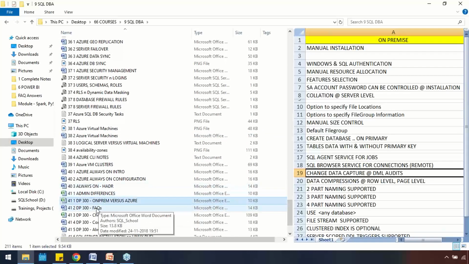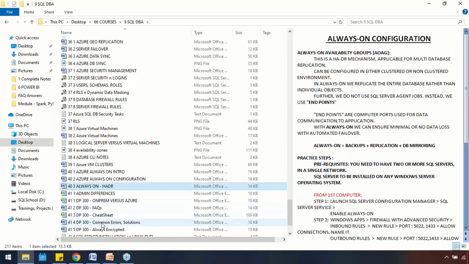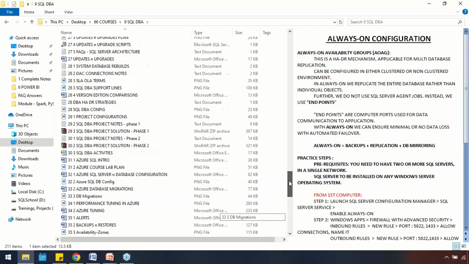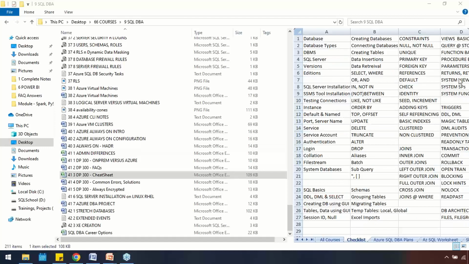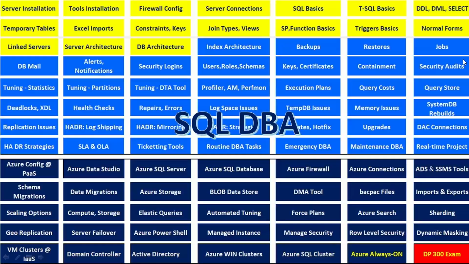From there comes comparisons, FAQ, cheat sheet, common errors and solutions, and managed instance, mainly for the purpose of our certification DP-300. So the course is completely packed.